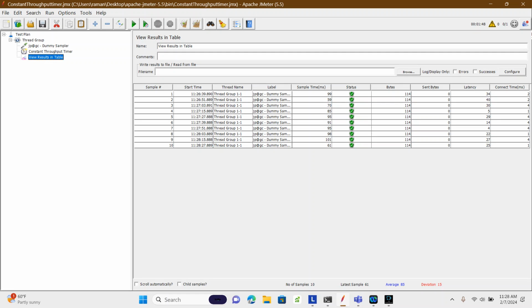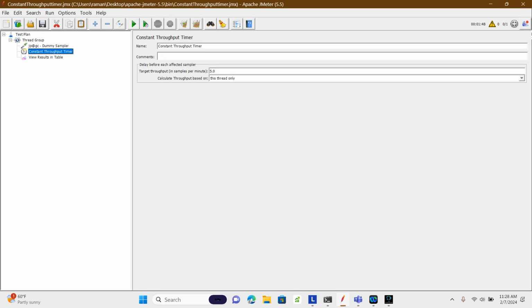This is one example. See, now it is at 1.48 and it has achieved 10 requests, right? So this is all about the constant throughput timer. The constant throughput timer is used to control your requests per minute.